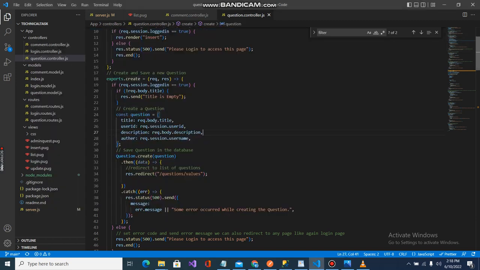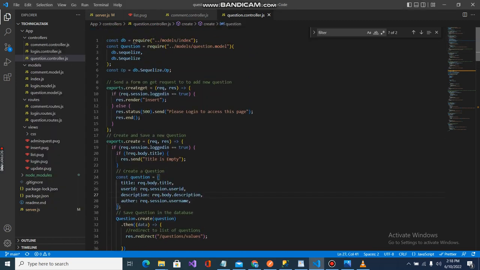Hi. So here in question.controller, we have some actions. For example, in this start, we have a create get action here. When the user clicks on the add new question button, this action will be called through a get request. Then it will send the form to the user.